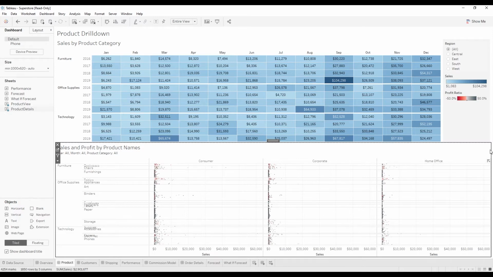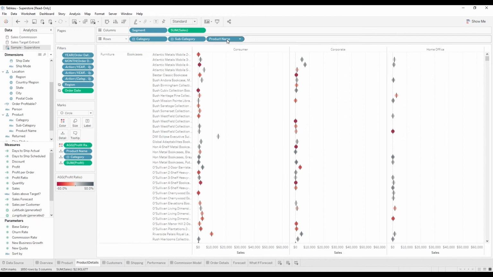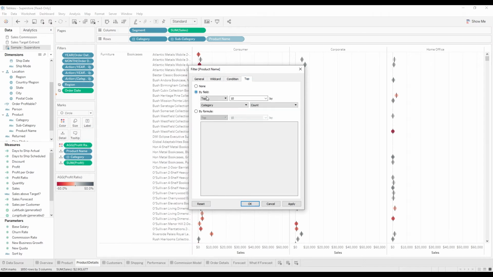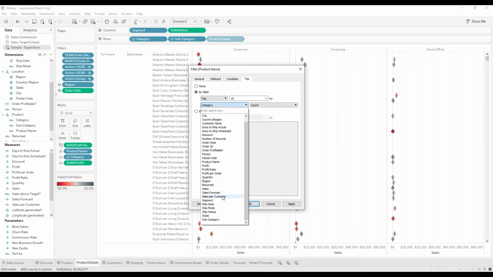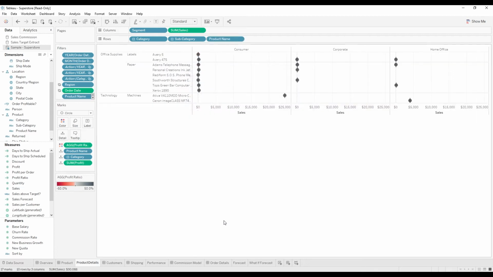So we can hop on over to the sheet and we can control grab, which duplicates the field, product name, over to the filter shelf, navigate over to top. I want to say top 10 by profit ratio, and then click it. And so now we are seeing the top 10 actual products by the profit ratio regardless of their category and subcategory.